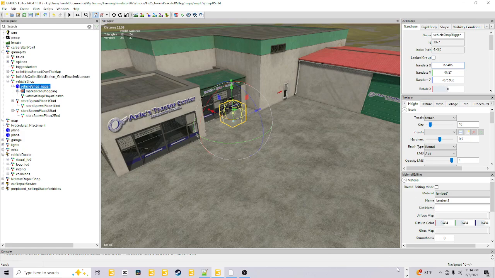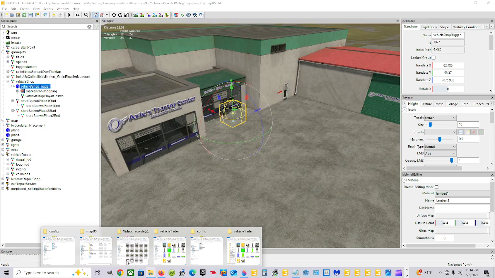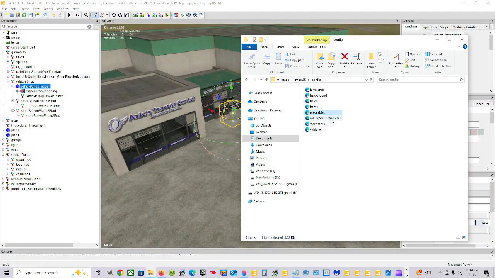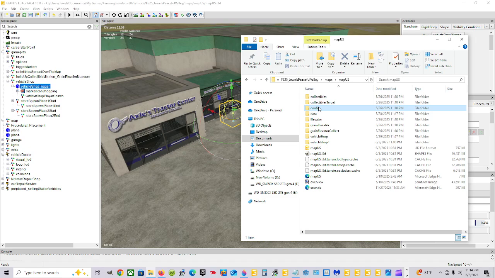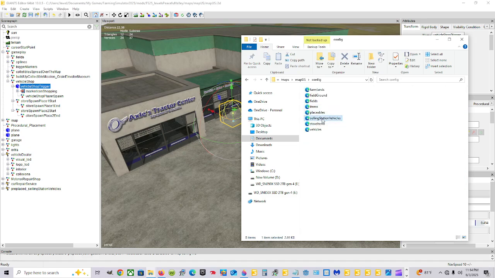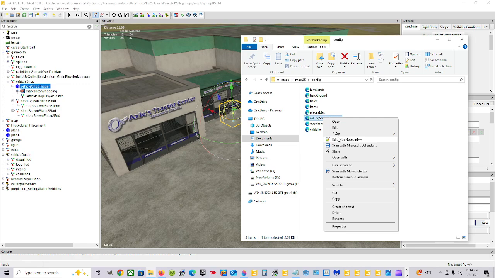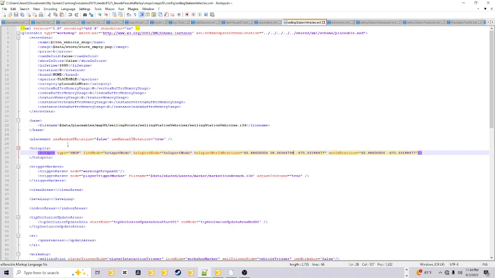And we'll run on over to the placeables XML area where we were, but it's not the placeables XML. It's in the store, the selling station vehicles XML of the map you're working on, which is the Jules Valley map. See, go back to config, selling station vehicles, the one we just stuck there. Edit with Notepad++. You see this line where it says hotspots, shop, and it's got all that information.